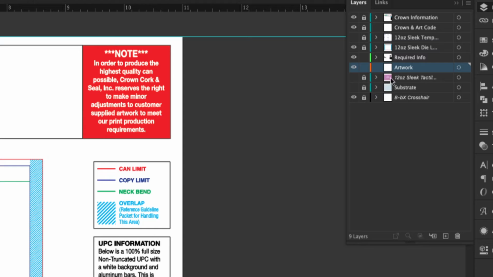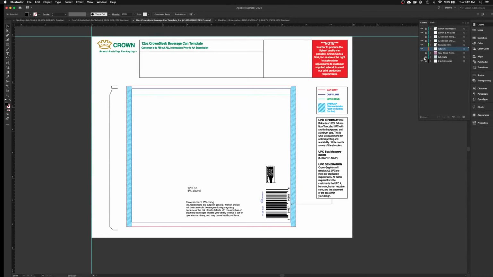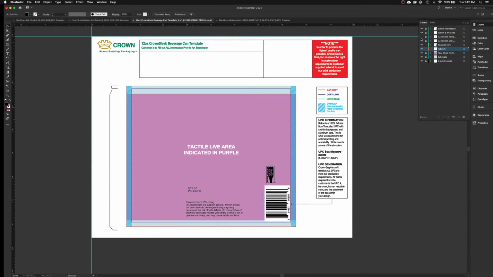Another layer that we have, and I'll turn on here in a minute, is called the tactile area. This is basically your live area, the area in which the consumer grabs the can. Then we have another layer that may be turned on or off, and that is the dimensions of the can itself and of the live area. So let's zoom back out, and I want to turn each of those layers that are turned off back on so you can see what the template would look like if you received it from Crown.